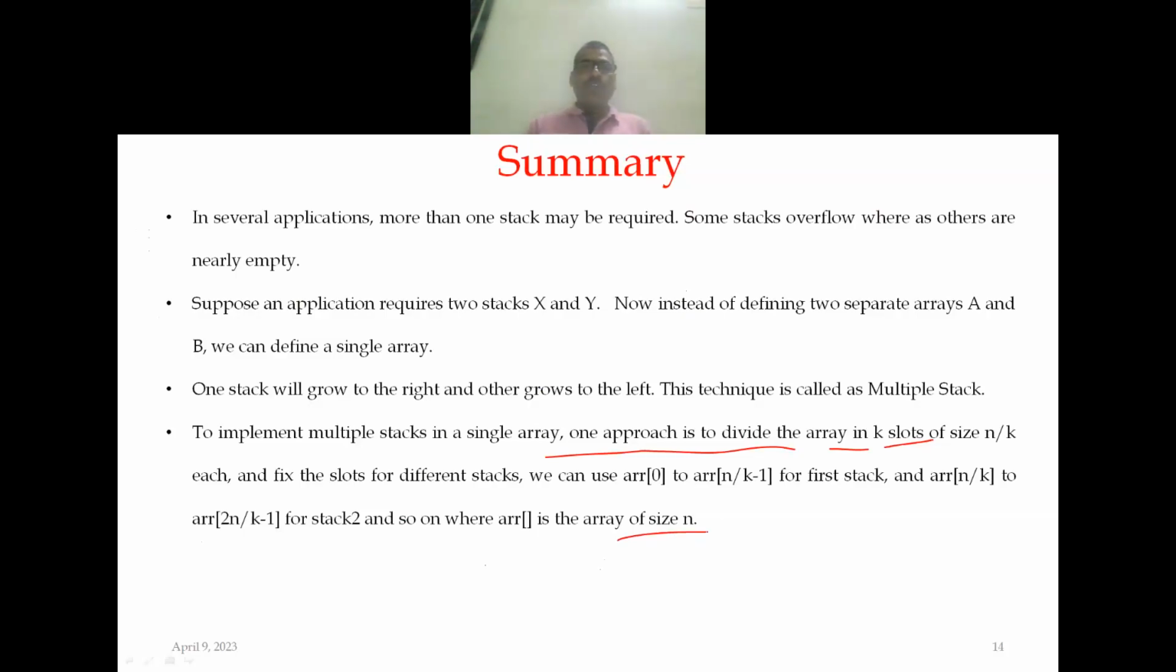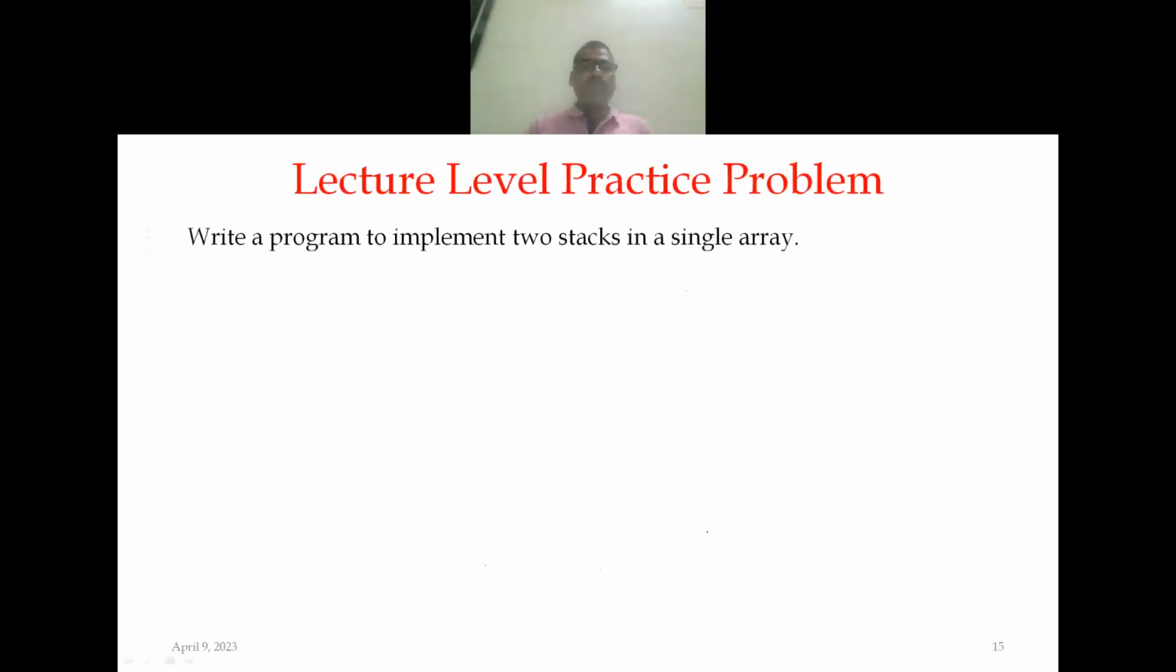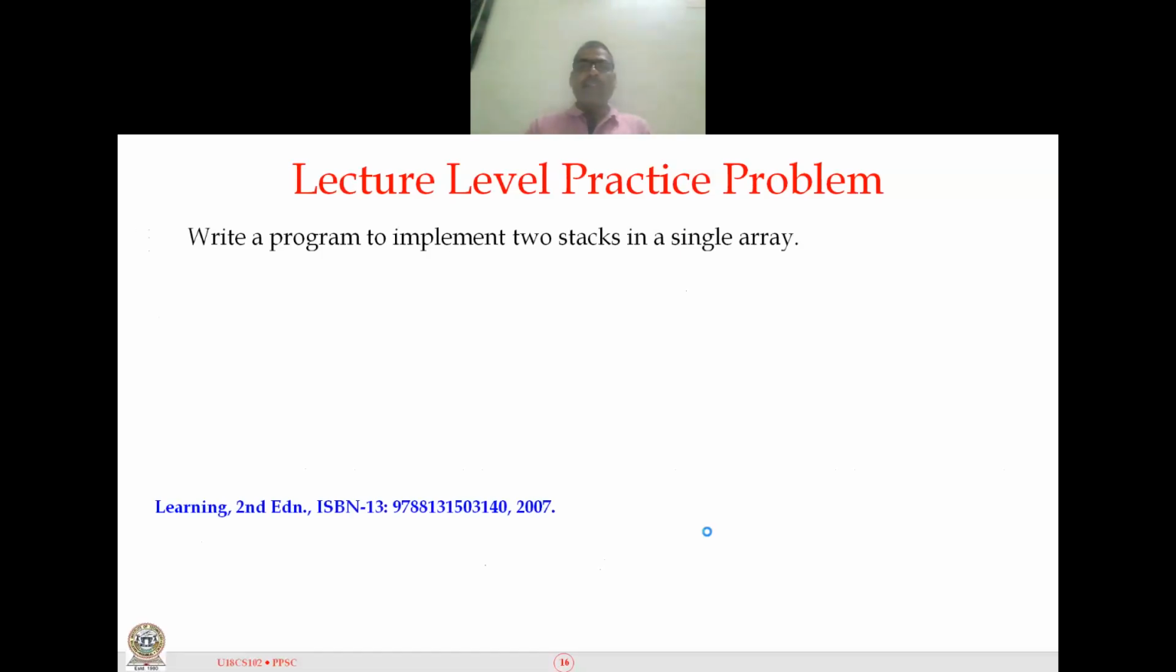Fine. So this is a lecture level practice problem. Write a program to implement two stacks in a single array. Just you can write this.